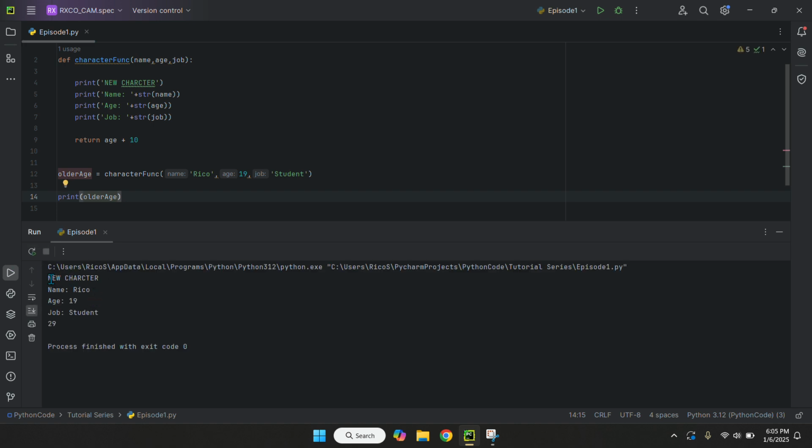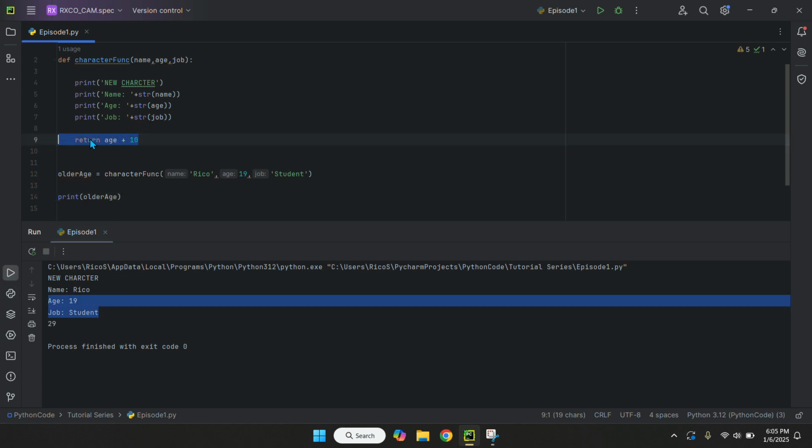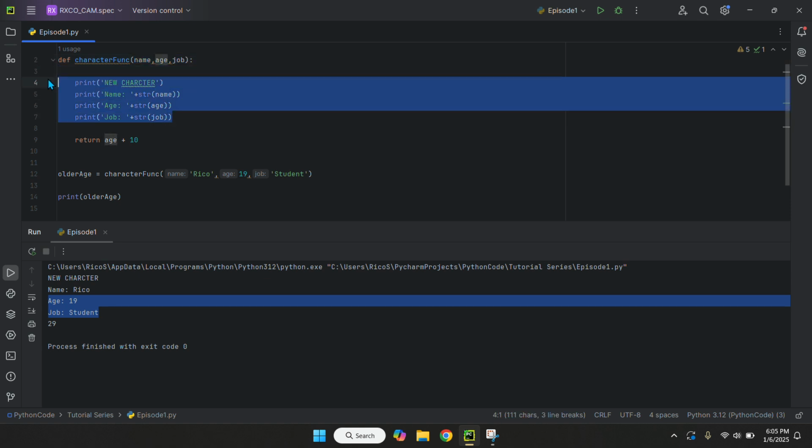Boom. So it's going to print new character, the name, the age, the job, just because of the function. And then after it's all done, the function stops and it's going to return the age plus 10. And this age plus 10 is now part of this variable, and we're printing this variable. And that's all it does. So our inputs are here, and we create these variables from here. And you could do whatever you want with these variables.